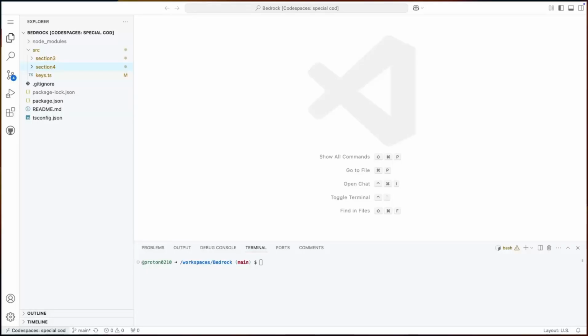Hello everyone, welcome back. In this section we will work with images. We will feed an image to our Bedrock model and ask it to describe the image. And in the next video, we will generate an image. So let's get started.